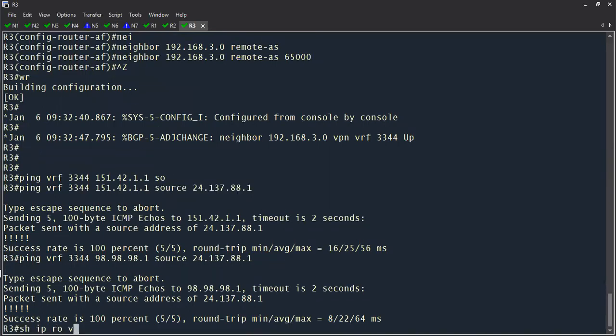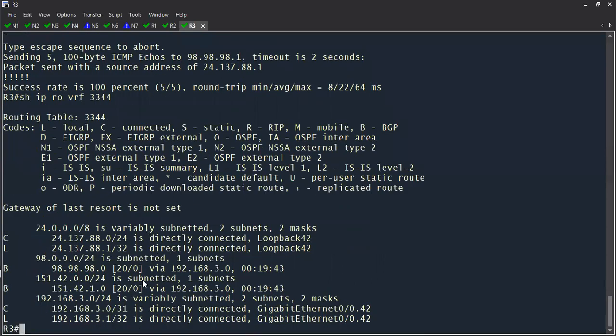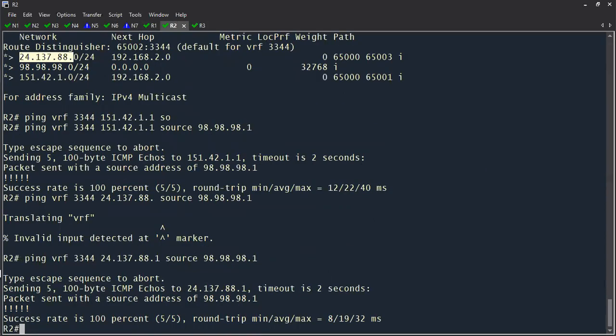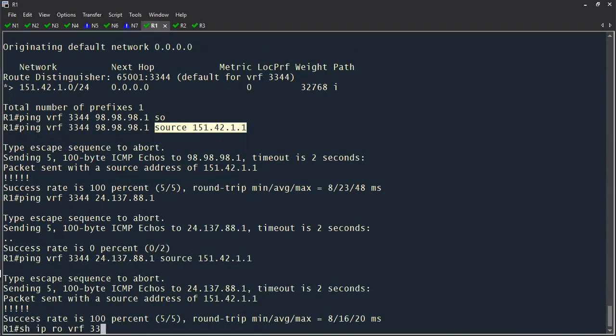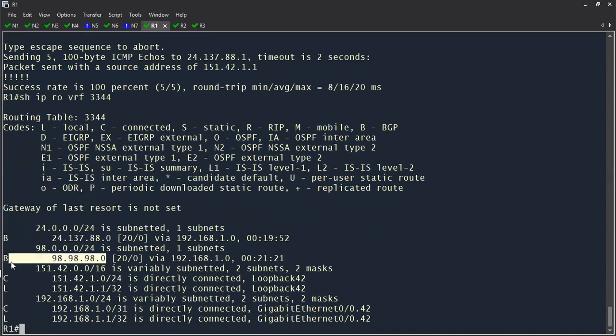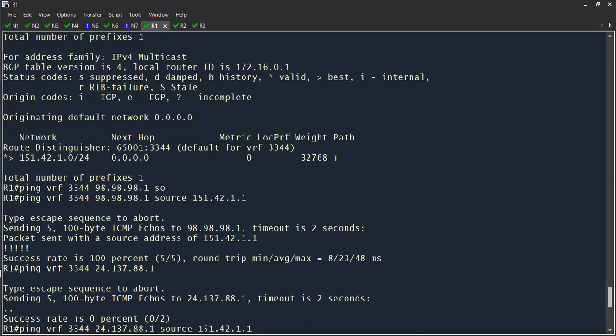So let's just look at the routing table. In Dallas, we are receiving New York and Los Angeles via BGP. In New York, we are receiving Dallas and Los Angeles via BGP. And in Los Angeles, we are receiving New York and Dallas via BGP. And of course, we have interconnectivity through all three of the broadcast domains.